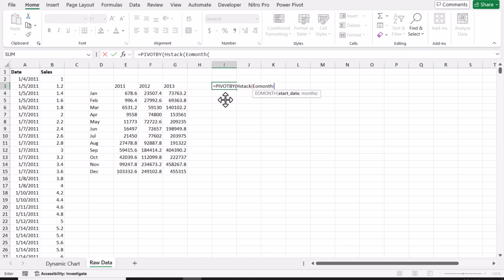For the start date, I will simply type plus and click on A2, Control Shift down arrow key, Control Backspace key, hit comma, and for the months, I will simply type 0, close parenthesis, and this is our first array. Actually, I'm using this array to sort my data in a proper order.